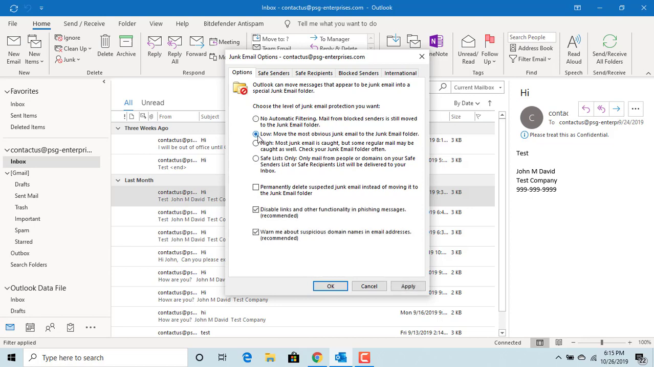Low, move the most obvious junk email to junk email folder. High, most junk email is caught, but some regular mail may be caught as well. Check your junk email folder often. Sometimes you may have to move the email to inbox from junk folder because they are valid ones.